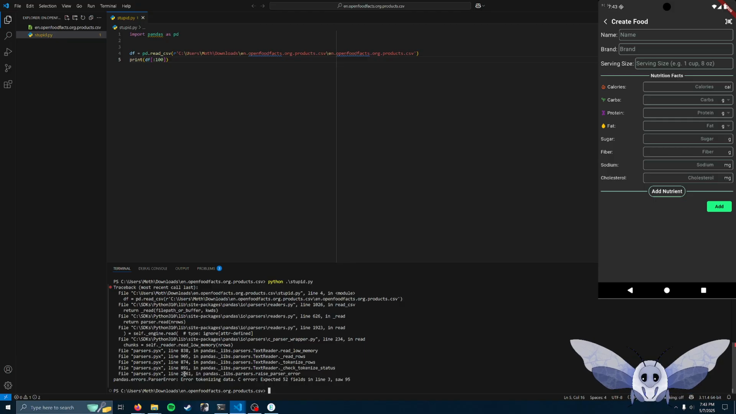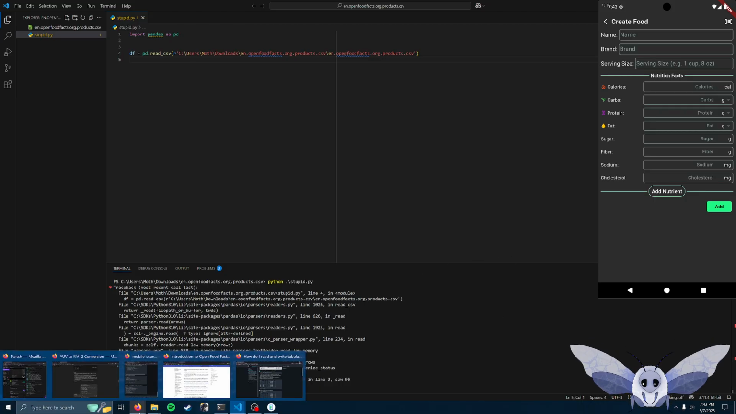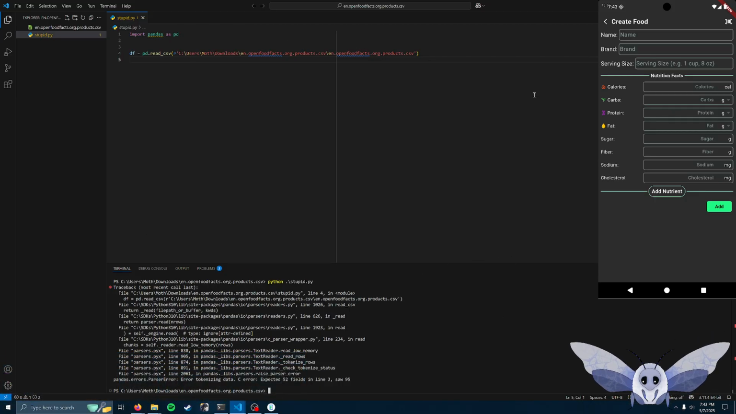Expected 52 fields. Saw 95. Well, they didn't even get to this part. What the hell? What is in this CSV? Pandas can't even read it.